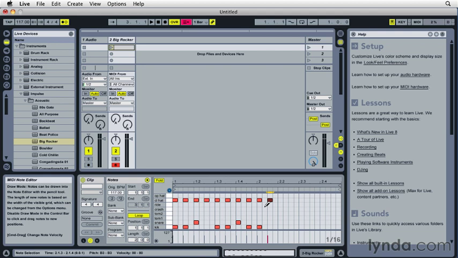So remember, C adjusts the velocity down 20 and V up 20. And our total range of velocity is 128, so from 0 to 127. So 20 is actually quite a bit. Let me take that down a little bit and I'll give you an example. So now when I entered that snare hit, we can see that the velocity down here that's indicated by this line is quite a bit less than the velocity of the other snare hits.